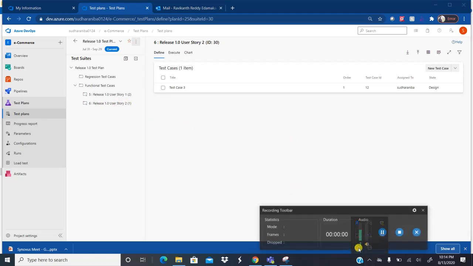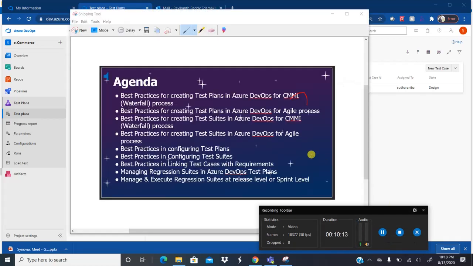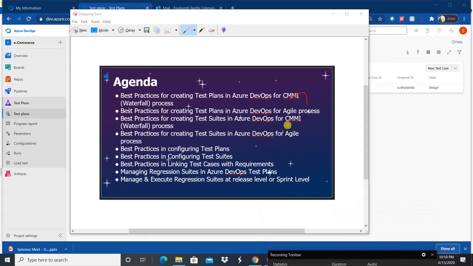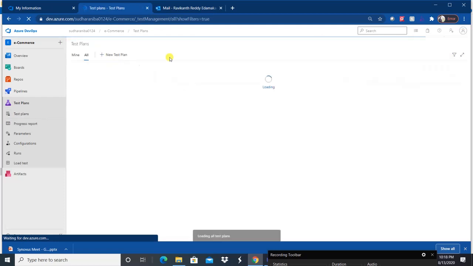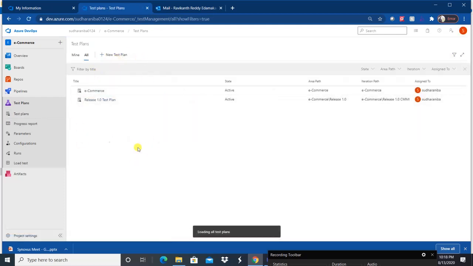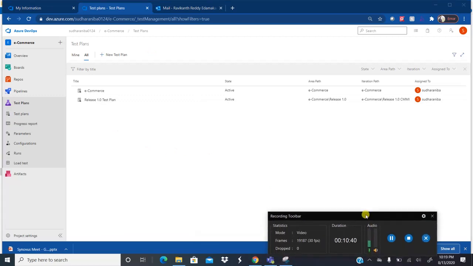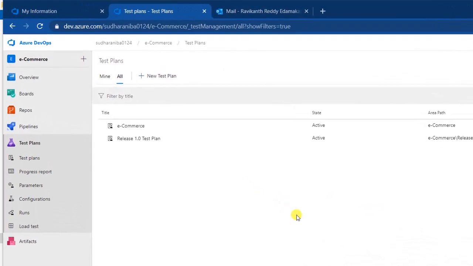So now, what is the next topic? The next topic is how can we create test plans and test suites for the agile process. Let me go back to test plans and test suites for the agile process. Just go back here, go back to your main test plans folder. Now let's see what the best practice is in creating test plans and test suites for the agile process.